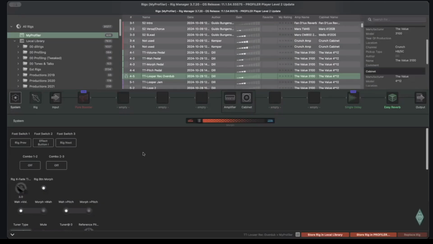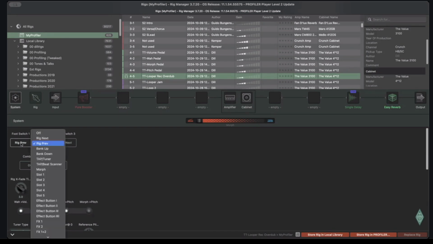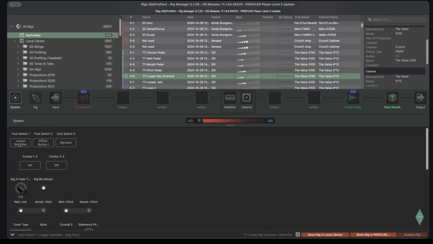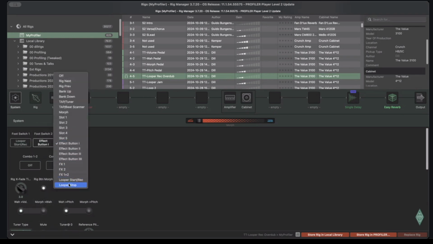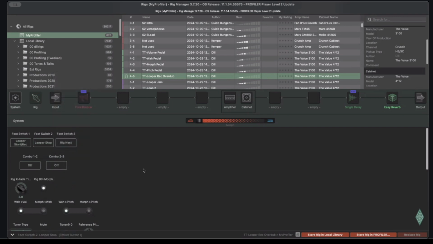Okay, here we are with the Rig Manager. For using the looper, we need 2 switches. And the easiest thing is to use footswitch 1 and footswitch 2 at the looper. And here's the menu for all the functions. And if you scroll all the way down, you have looper start record and looper stop. So switch 1 is looper start record and switch 2 is for looper stop.